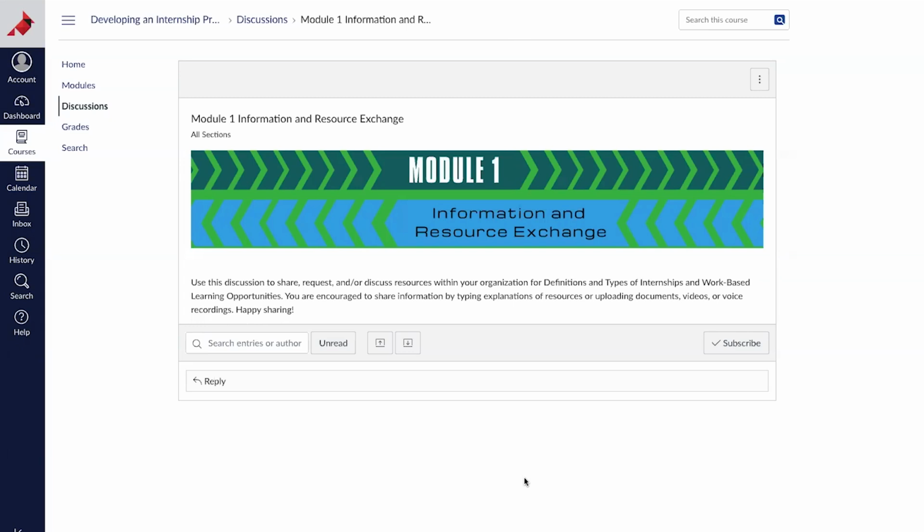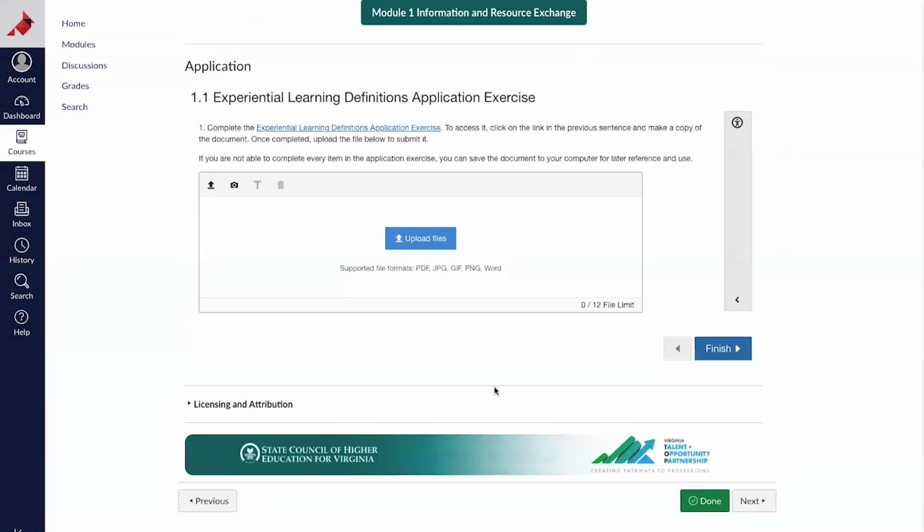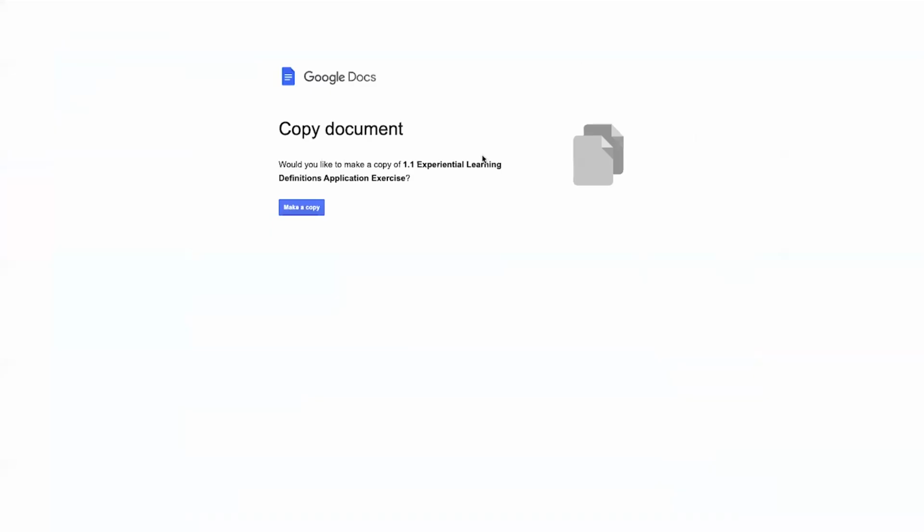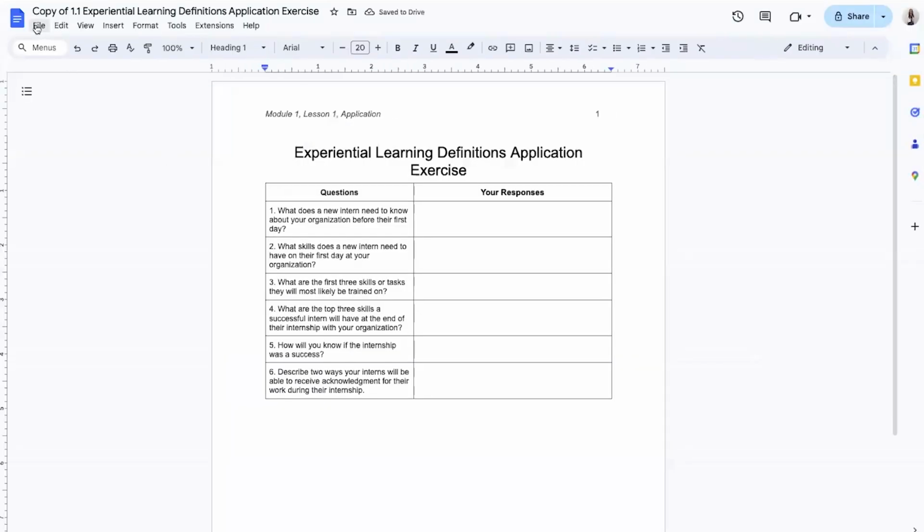As each module has its own Information and Resource Exchange, please post what is relevant to the specific module you are working on. The last part of each lesson is an application exercise that ties together all of the lesson content and asks you to apply that information to your organization. Some application exercises will ask you to download a Google Doc, fill in your responses, and then upload the completed document.